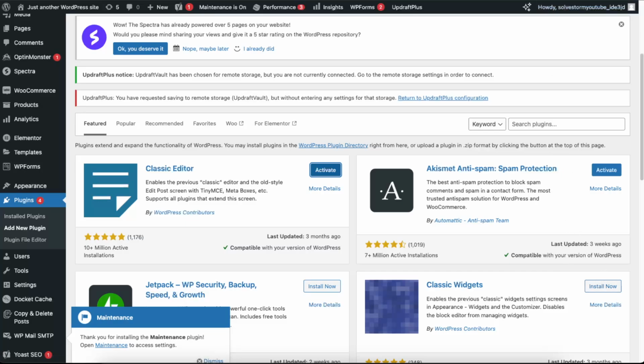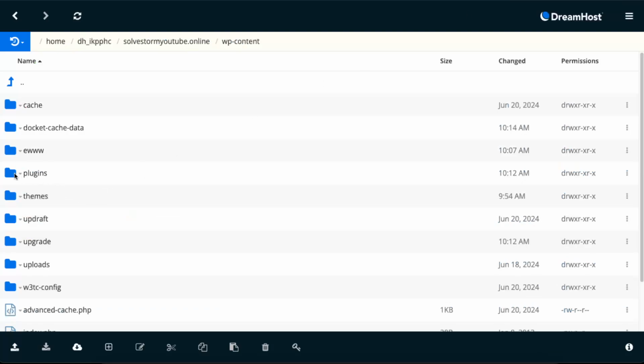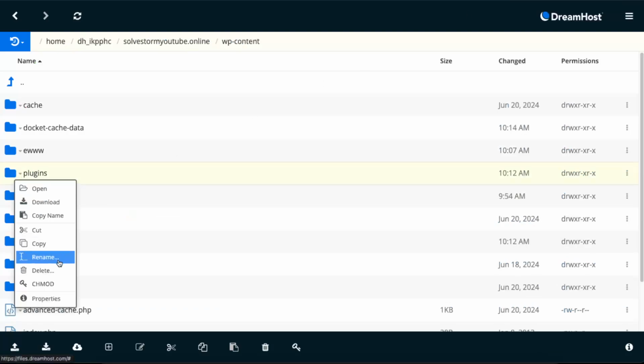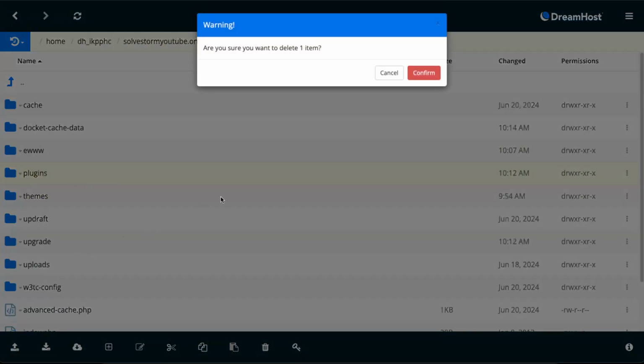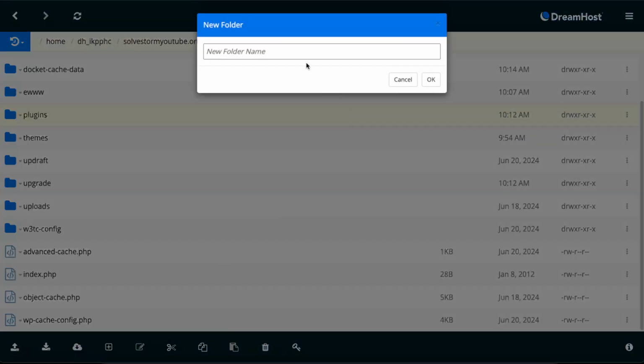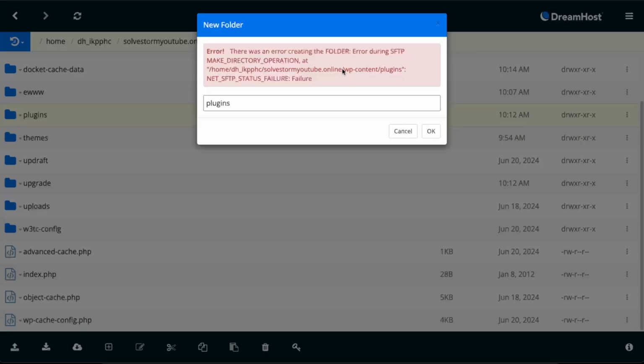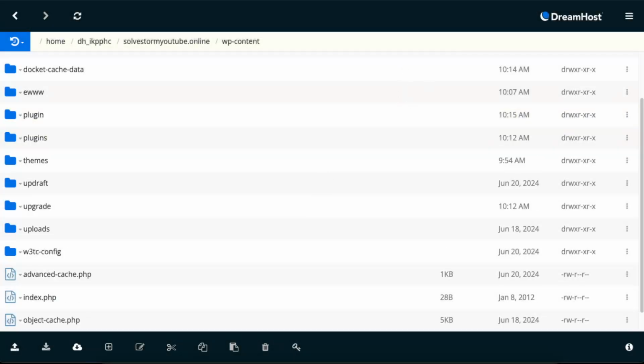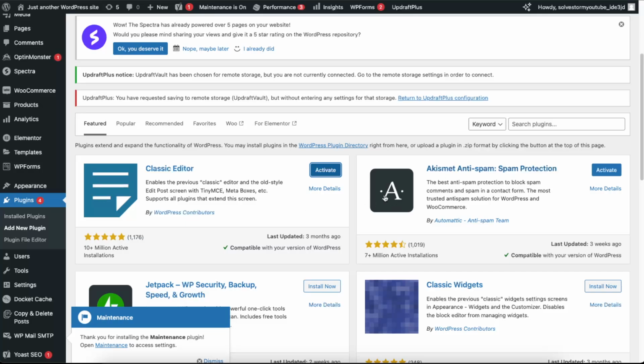If it doesn't work, then go ahead and delete the plugins folder, just like so. After that, create a new folder and write down plugins, the same name basically. And after that, you will be able to install that plugin.